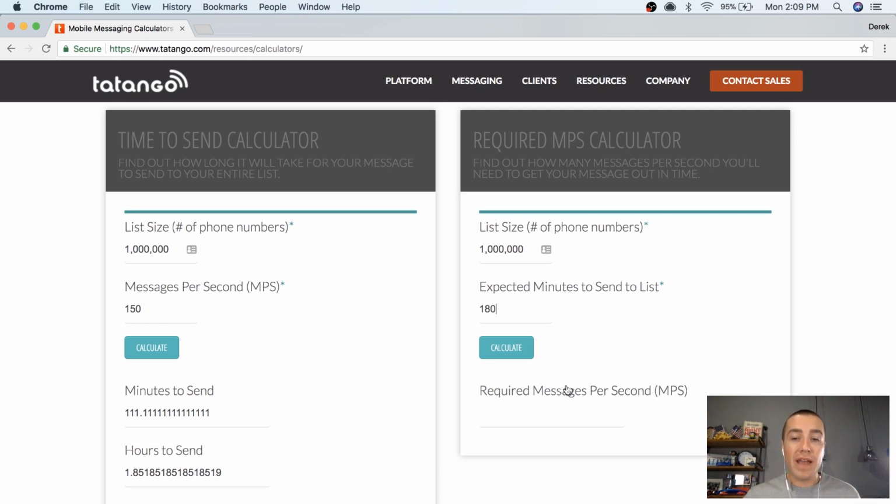So what I want to find out is the required messages per second if I'm okay with 180 minutes and it's going to send to 1 million subscribers. I click calculate. That is going to give me what the required messages per second should be, which is 92. So that's what you would go to your software provider and say, I need 92 messages per second.